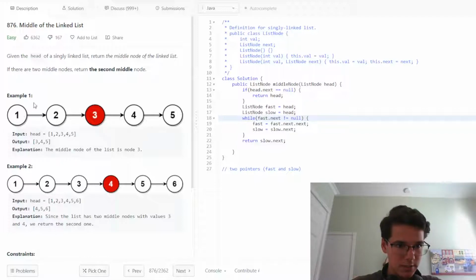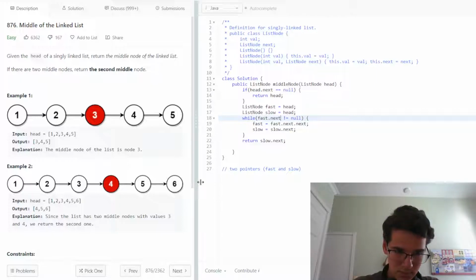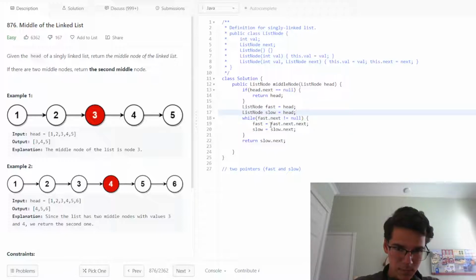So if we just said fast.next does not equal null, let's see. Fast goes 1, 2, fast.next equals null? No, it does not. So we can do 1, 2, fast.next equals null? Yes, it does, so we will not go on. But if we're here, we do 1, 2, fast.next is not null. 1, 2, fast.next is not null. 1, 2. Yeah, that should work actually.